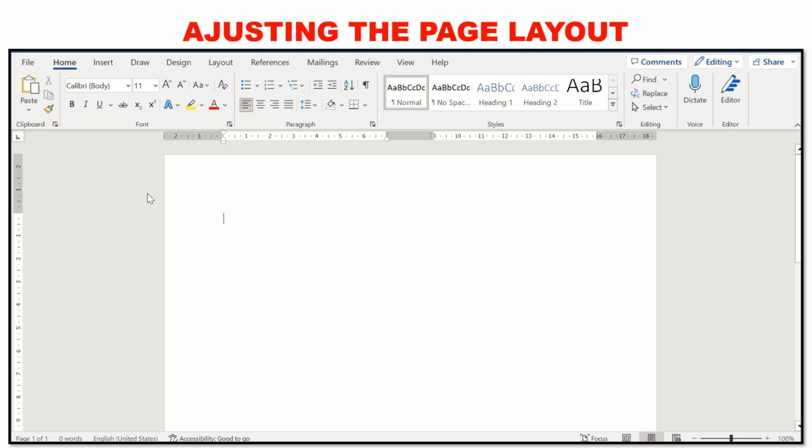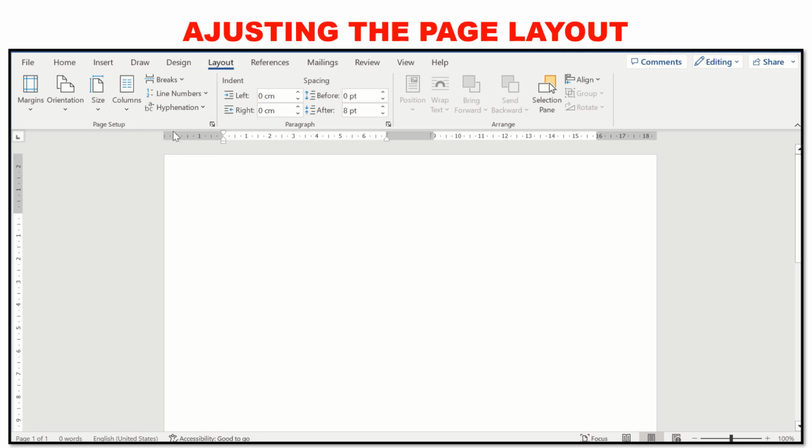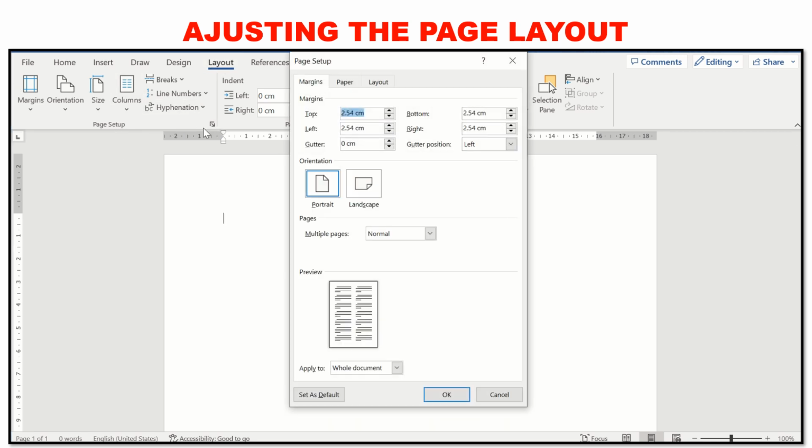As you know, MS Word offers a range of different features in its ribbon like the Home, Insert, Draw, Design, Layout, References, etc. So if we go to the Layout tab, we can click on the Page Setup dialog box launcher where we can adjust the page margins, orientation, size, and even the columns. Over here you can see that it is adjusted to centimeters. You can even change it to inches if necessary.